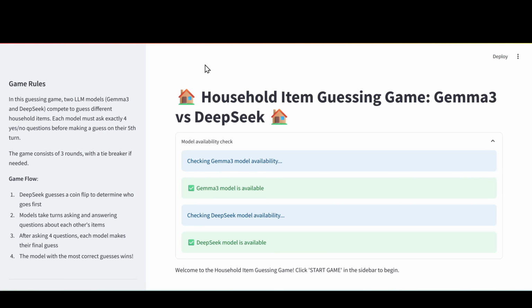Welcome to this exciting video where we'll show an LLM household item guessing game with Streamlit. Ever wondered if AI can play a game of 20 questions? Well, today we're putting two large language models to the test in a household item guessing showdown: Gemma 3 from Google versus DeepSeek R1. Who will come out on top today?